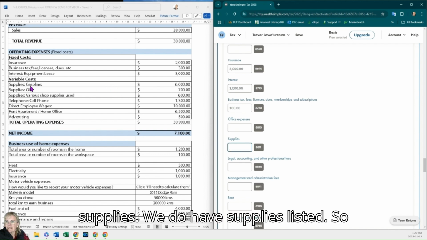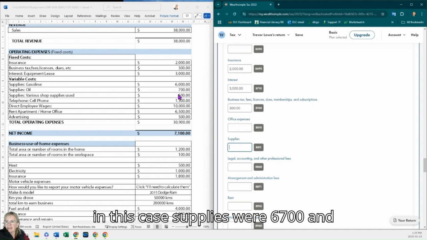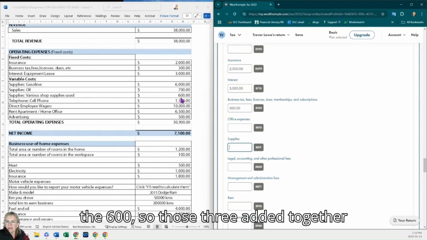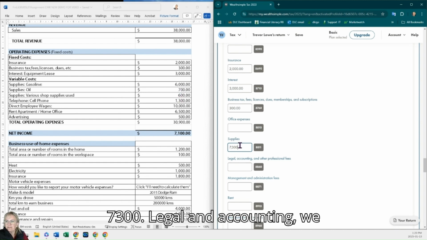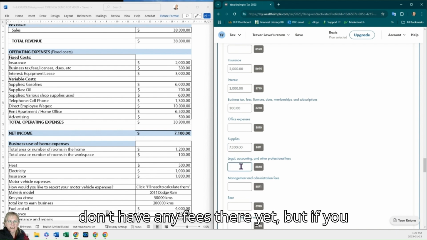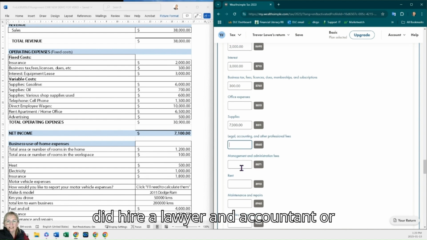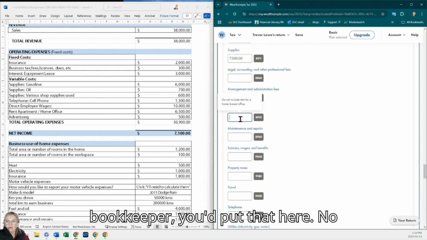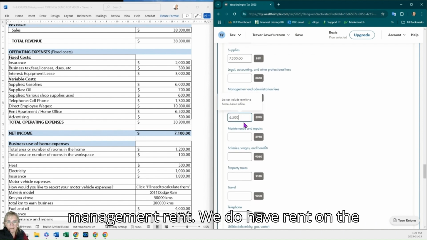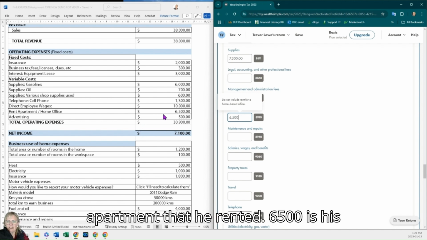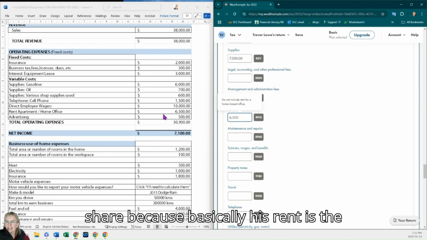So in this case, supplies were 6,700 and the 600. So those three added together are 7,300. Legal and accounting, we don't have any fees there yet, but if you did hire a lawyer, an accountant, or a bookkeeper, you'd put that here. No management. Rent, we do have rent on the apartment that he rented. 6,500 is his share because basically his rent is the home office of the business.